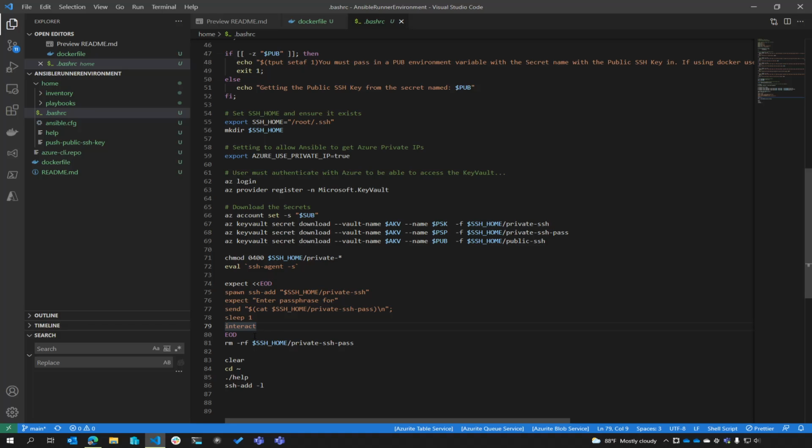Okay. So once that's done, I'm now done with that passphrase. I don't want to leave that available, so I'm going to go ahead and delete that passphrase file. We can leave the private key on there, it's no big deal, but definitely we want to delete the passphrase for that private key.